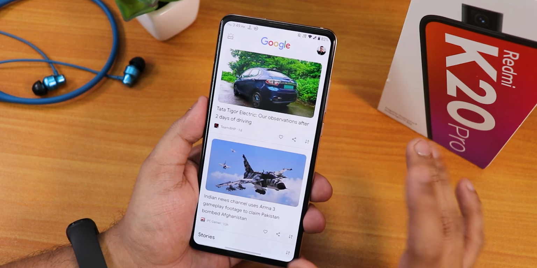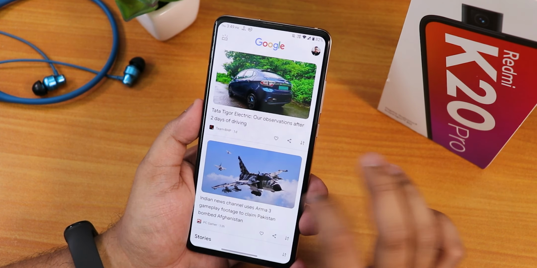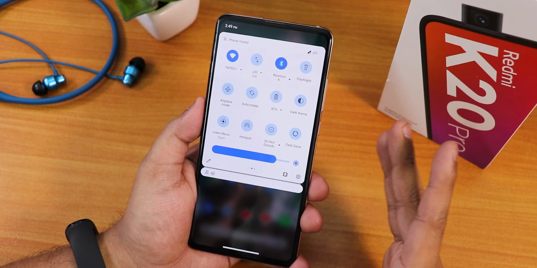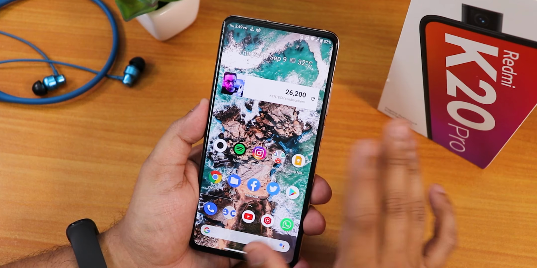Now let me talk about the stock launcher. This is still the Pixel launcher where you swipe to the left and you get this Google's Discover page. Swiping down gets you to the quick setting or the notification panel. Swiping up gets you to the app drawer, and the widgets are working totally fine.